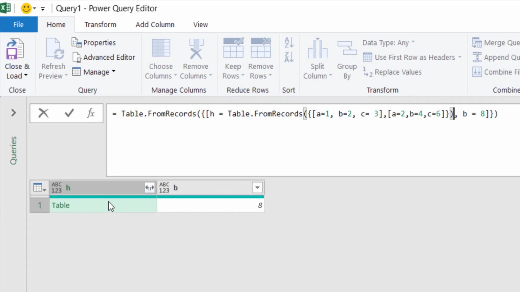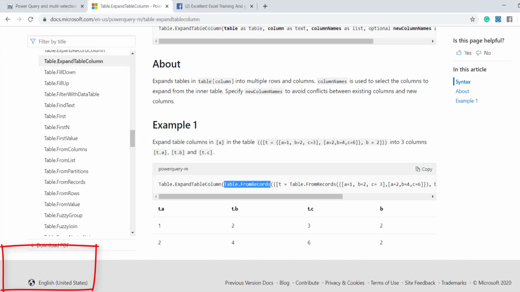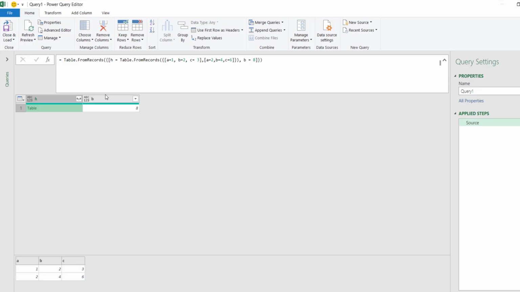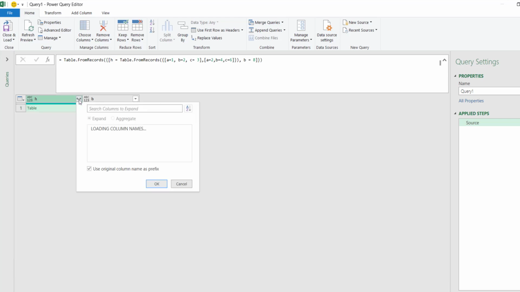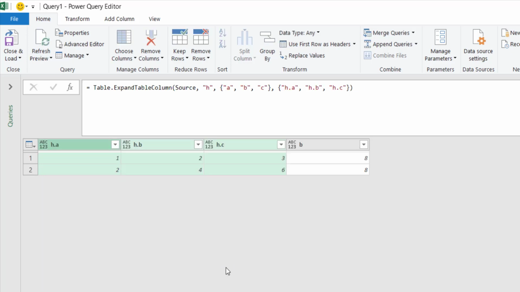So once you have this, right, then this is what they call an inner table, right? It explains here the inner table. This is the inner table mentioned here. Okay, so once you have this, now this is very familiar, right? So just click on this and click on this OK, and basically we are using the Table.ExpandTableColumn.